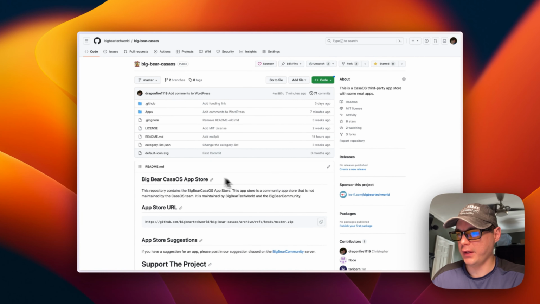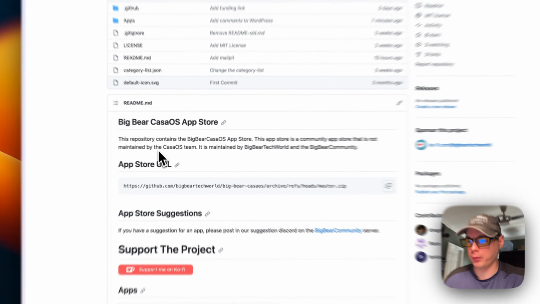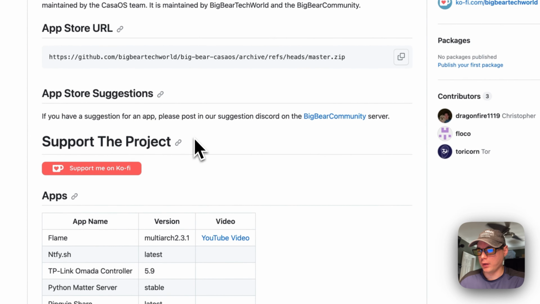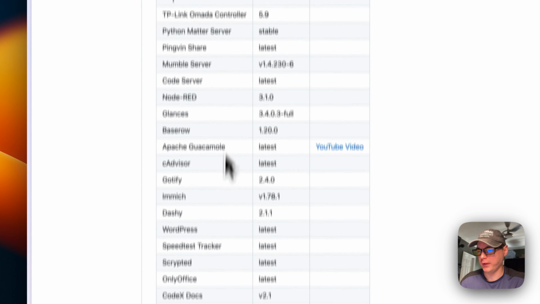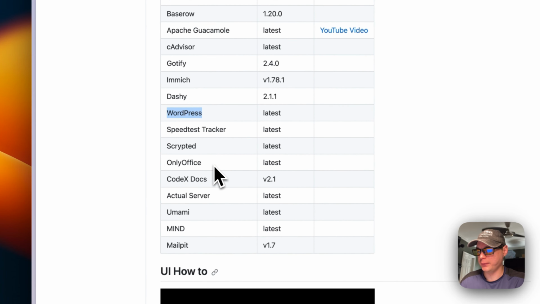So we'll be starting on BigBearCasaOS. You can get a link in the YouTube description to get to it. It's a third-party app store maintained by Big Bear Tech World and the Big Bear community. And it supports all these different types of apps with one-click installs in CasaOS. And WordPress is right here.